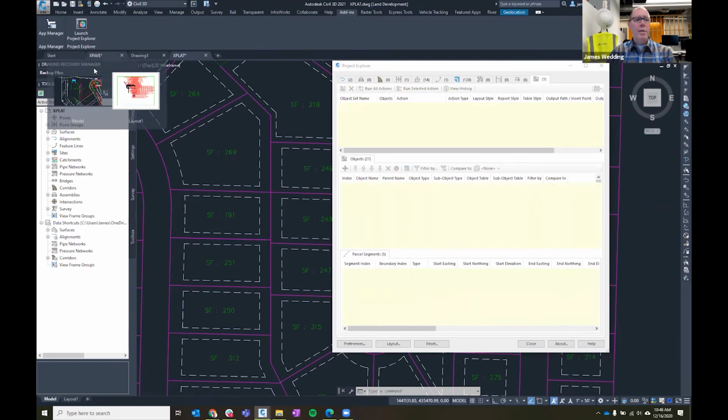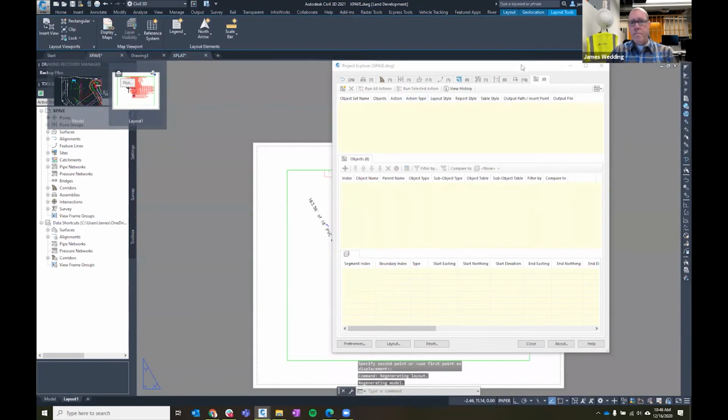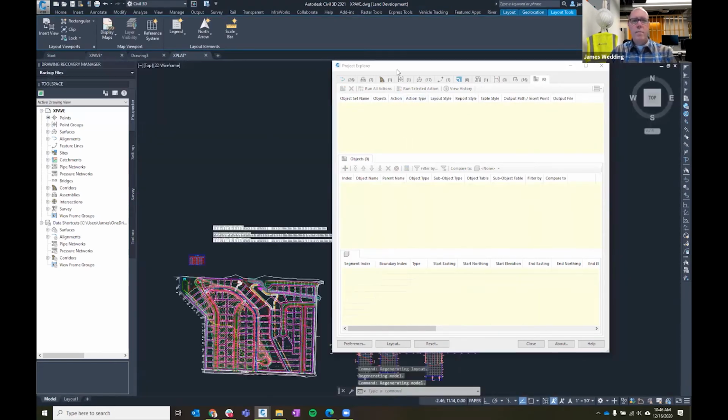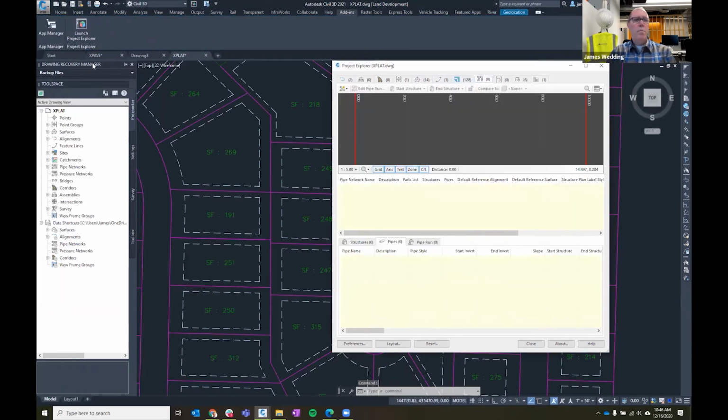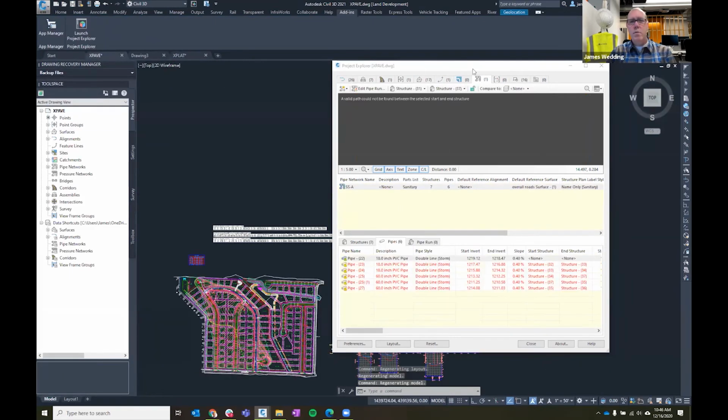So when we look at that paving run, or that pipe run that I was looking at here, oh, I've got to get to my paving drawing. Model space.